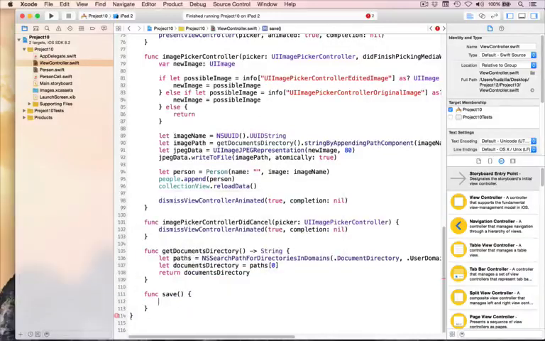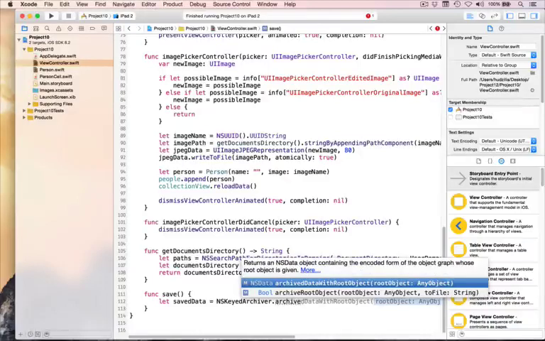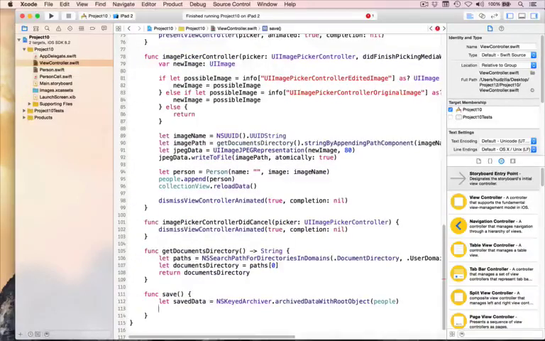So here is where NSKeyedArchiver comes in. Now in the last game, the pachinko game, you saw NSKeyedUnarchiver being used to load a particle emitter from disk. So NSKeyedUnarchiver does the unarchiving. We'll use NSKeyedArchiver to make an archive of our stuff. So we'll say let savedData equals NSKeyedArchiver archivedDataWithRootObject. And we'll specify our people array like that. And we'll get an NSData back ready to use.